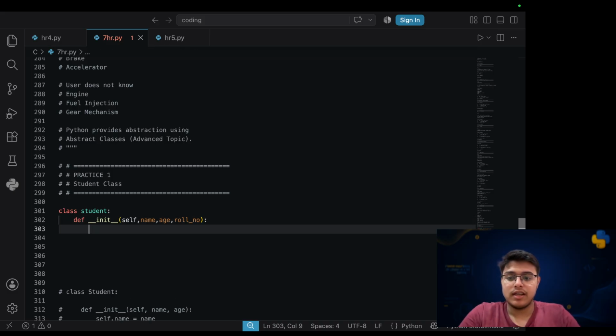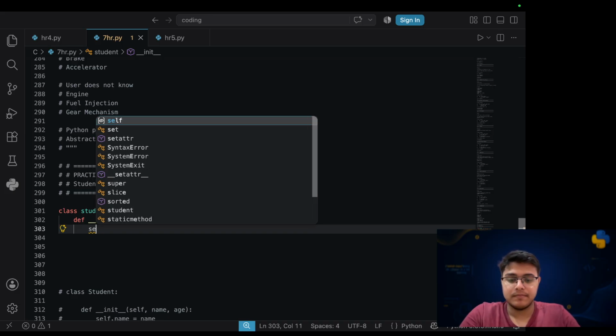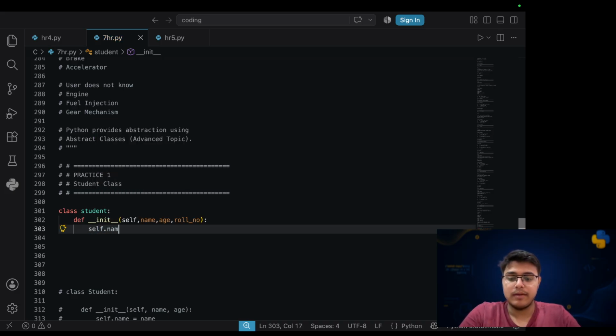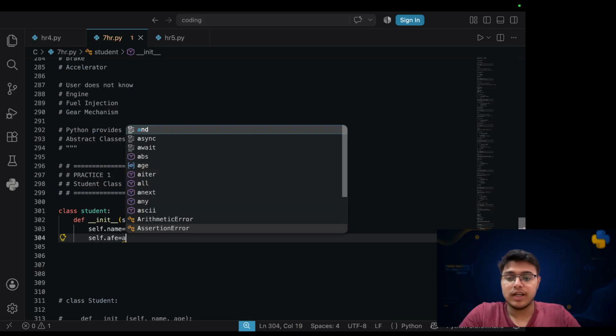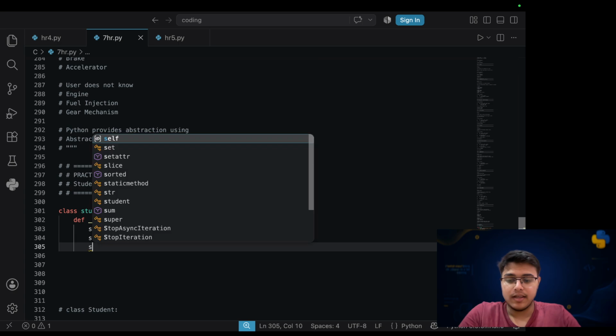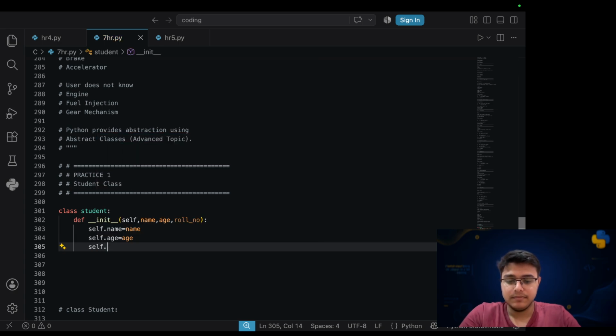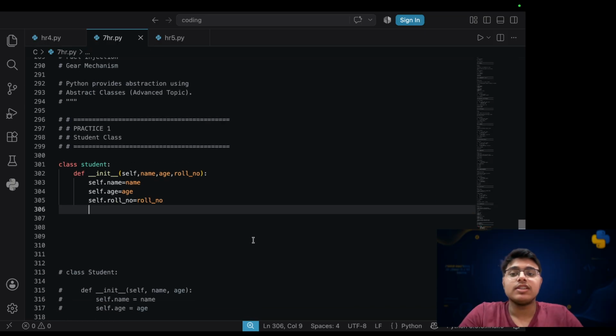Now self dot name equals name, that we are talking about the name over here. Self dot age, that we are talking about age over here, which equals age. And self dot roll number, we are talking about the roll number over here. So this is how we create it.